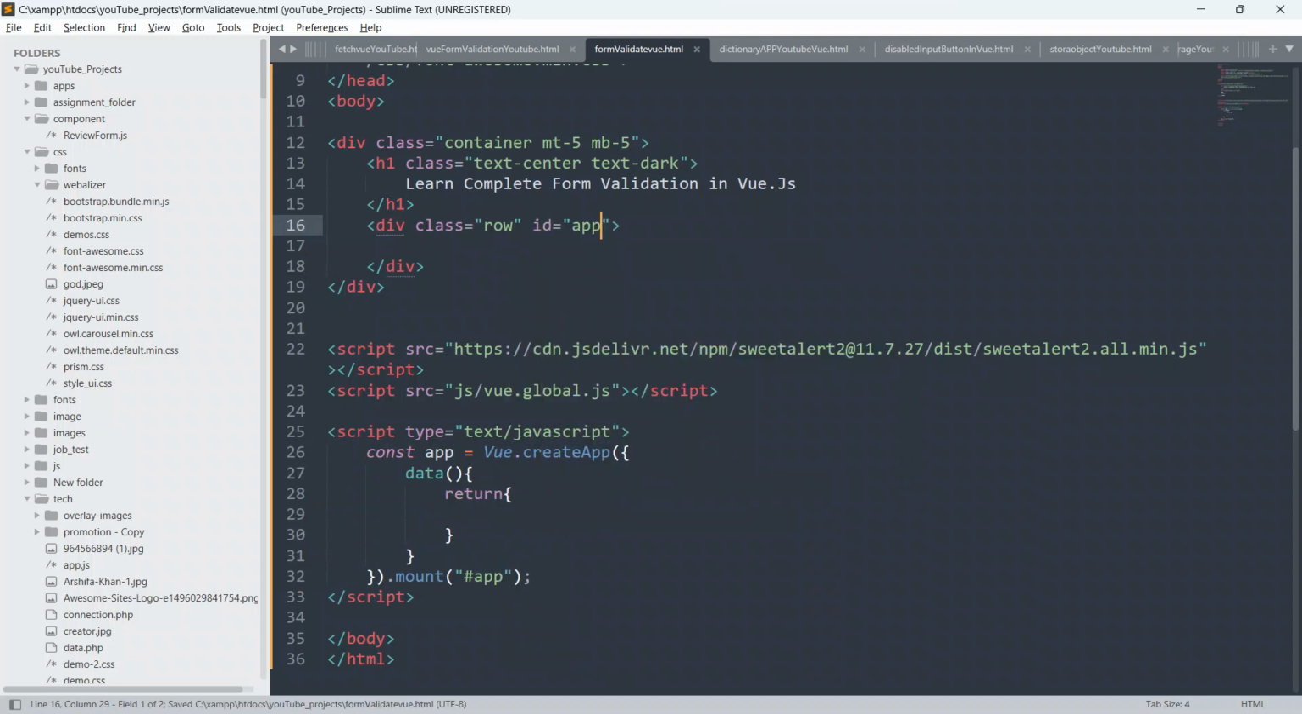Now just to check what we generally do, we put double curly braces, and inside this we perform some simple calculation, just to check that our vue.js has been linked to this div. So now just put double curly braces, and I will put 4 plus 4 plus 4. So ideally we should be getting 12.